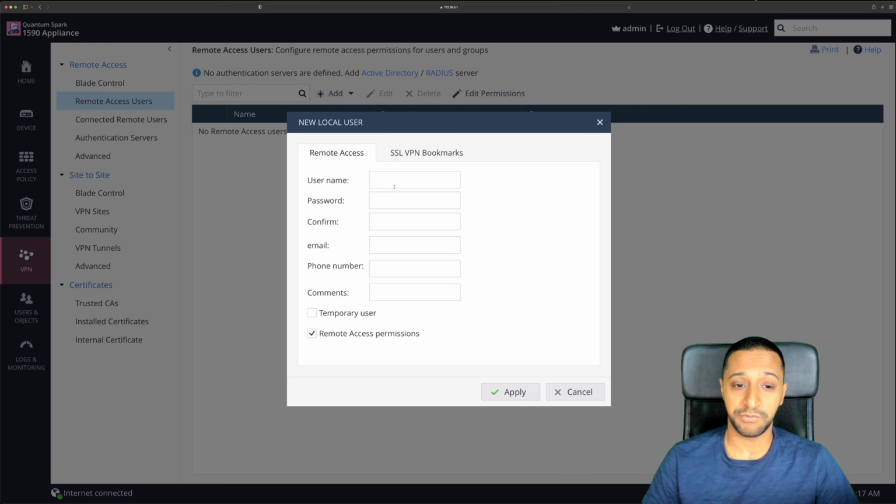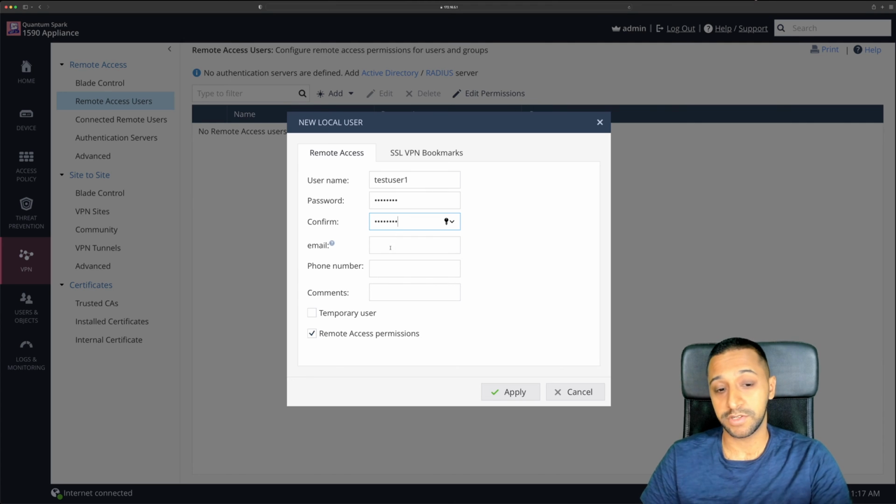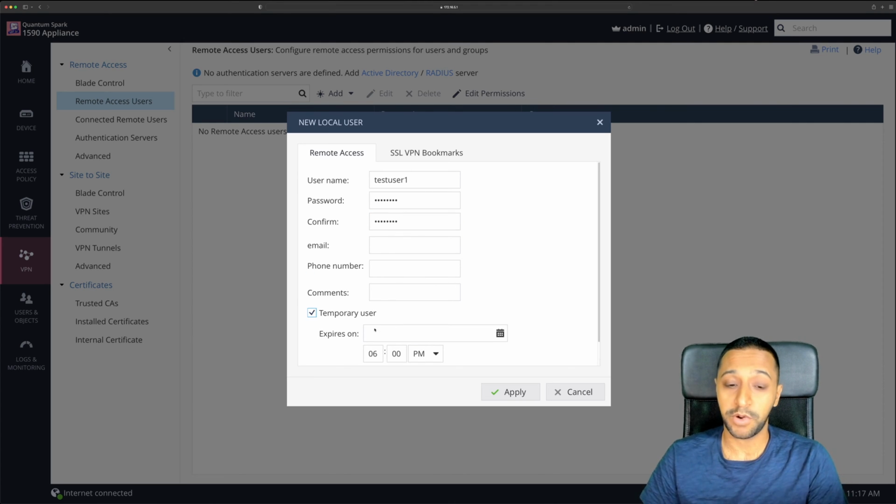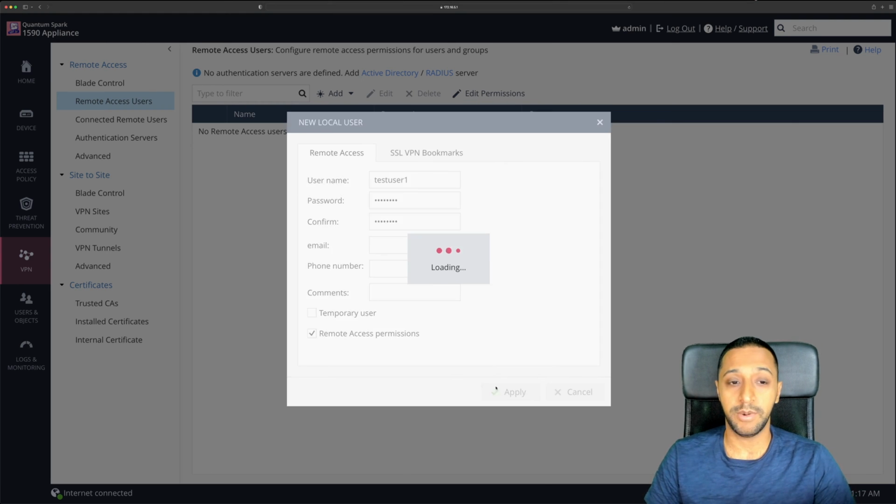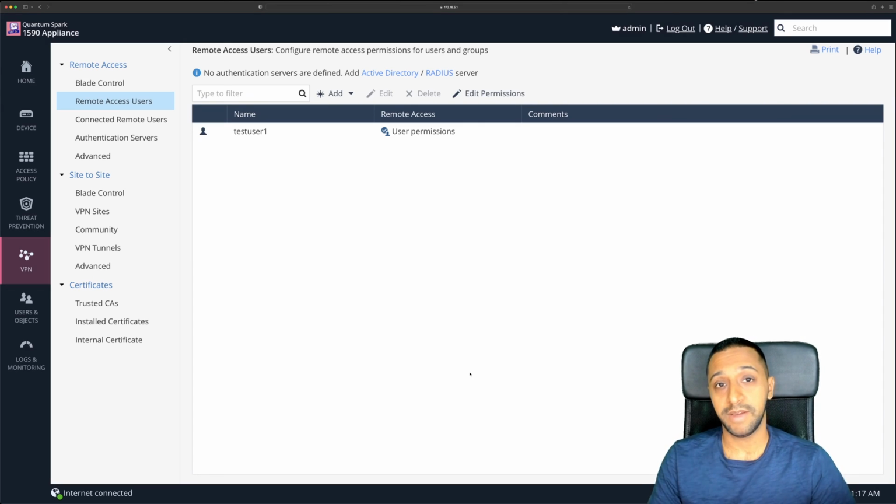Adding a user is really simple. You type in the username, so let's go test user one, and a password, create your own password, whatever you want. You could type in an email address, phone number, or create it as a temporary user if you want, and it can expire at a certain point. So if you have someone connecting for the day, an hour, or 2 hours, you can go ahead and set that up. But for now, we'll leave that unticked. We go ahead and click apply, and there we go. Our user has been created. It's really that easy and simple to do.